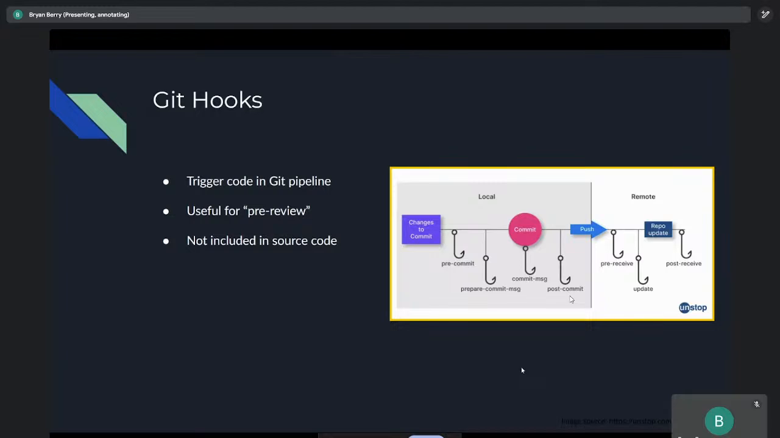This is very useful for pre-review. You'll find that many systems use a pre-commit hook to run a linter and a formatter to make sure your code is in a good state before you actually commit it, before you actually put it into the history. This is a very common and good practice to make sure that clean, usable code is the only code that gets committed. So it's very important to make use of these. The problem is Git hooks are not included in your source code by default. So how do you share Git hooks between everyone? If I have a Git hook set up on mine, but I want you to have one set up on yours, how do I do that if that Git hook's not actually in the repository?